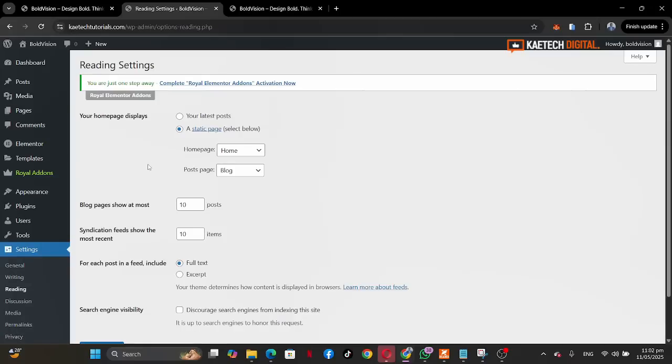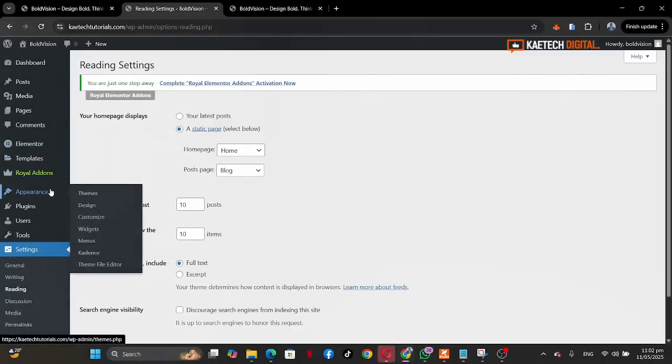But since you are using Elementor free, we're going to use the theme itself to create its own header and footer. So to be able to create a header and footer, we're going to hover on appearance over here. We're going to click on customize.